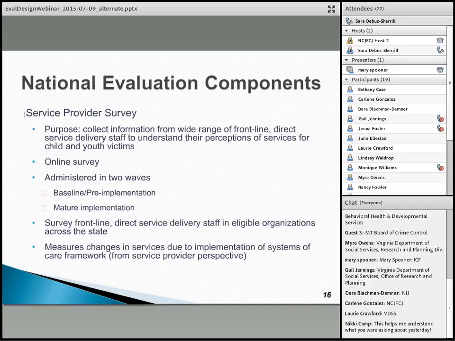Then we have our service provider survey. And whereas the network partner survey is really trying to get information from those that are intimately involved in the project, this is that survey that's looking at service providers throughout the state, the people that are directly interacting with clients to understand their perceptions of services for child and youth victims. This is also an online survey that we would be administering in 2 ways.